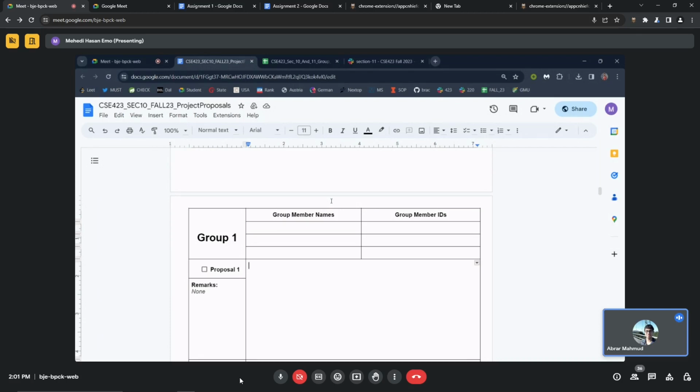Since it's a group project, you should be able to, as a group, handle this complexity level of workload. All right, and we will make another form. This form is for section 10. We'll make another form for section 11 and share it with you today.